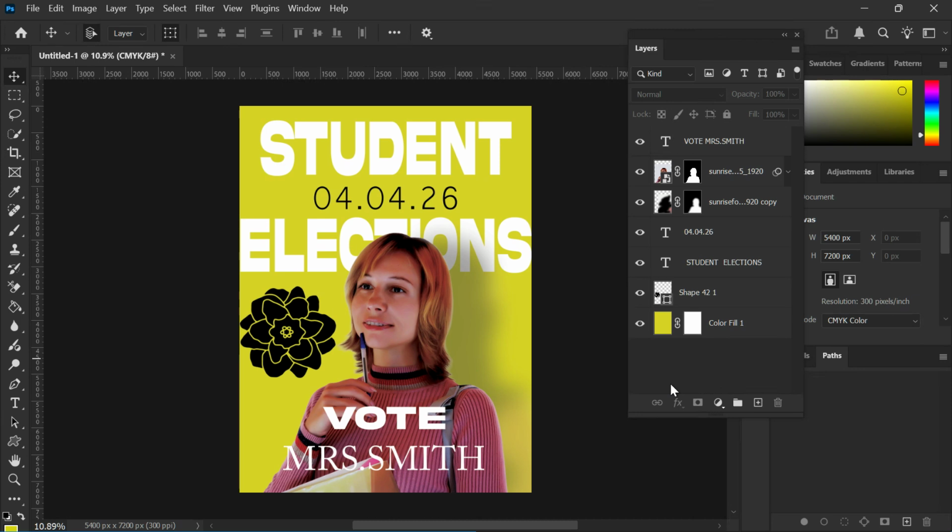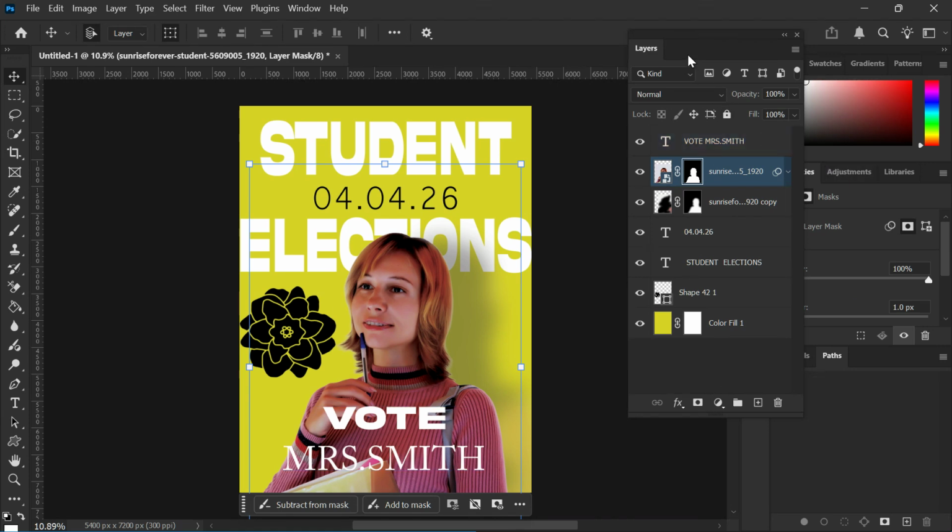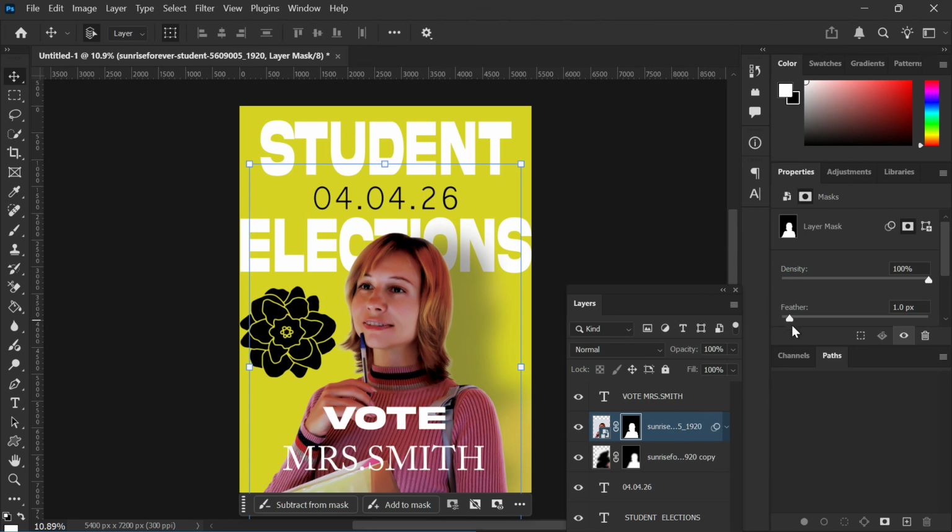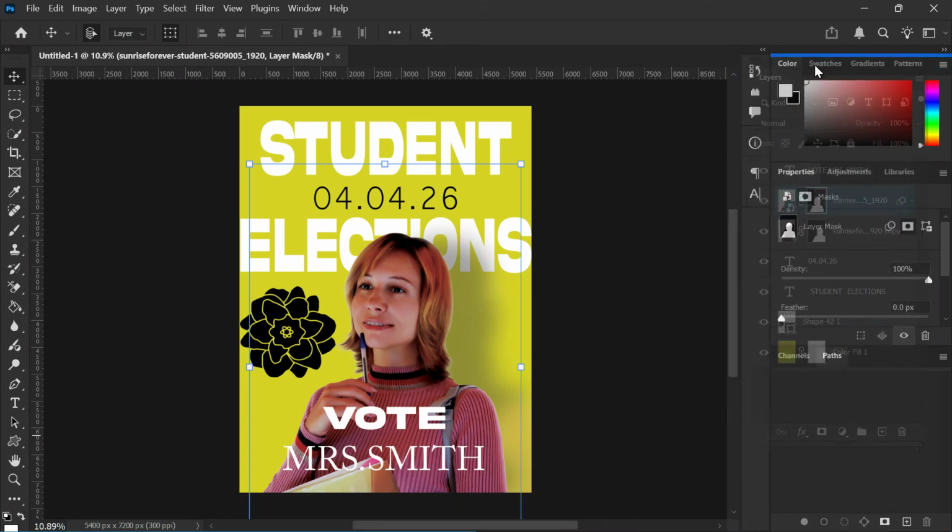Finally, take a moment to review the entire design. Check the alignment, spacing, and colors to make sure everything feels balanced. When you're happy with the result, go to File and click Save As. Save a PSD version so you can edit the design later if needed. Then export a JPEG or PDF version for printing and sharing. And that's how you can easily design an election poster in Photoshop.